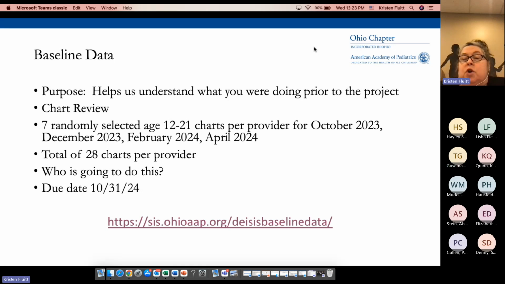What you should start doing now is just think about who's going to do this. Is the provider going to do it? Is there a medical student or an MA or someone else in the practice that might be able to do this? We'd like to have baseline data submitted by the end of October. And again, that will be something that I follow up with you on by email to make sure you have the link, make sure you have all the details, and make sure if you have any questions, you can let me know.